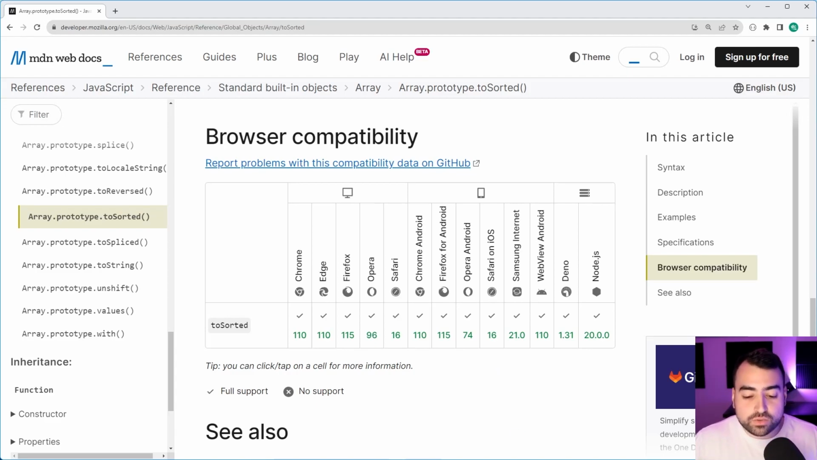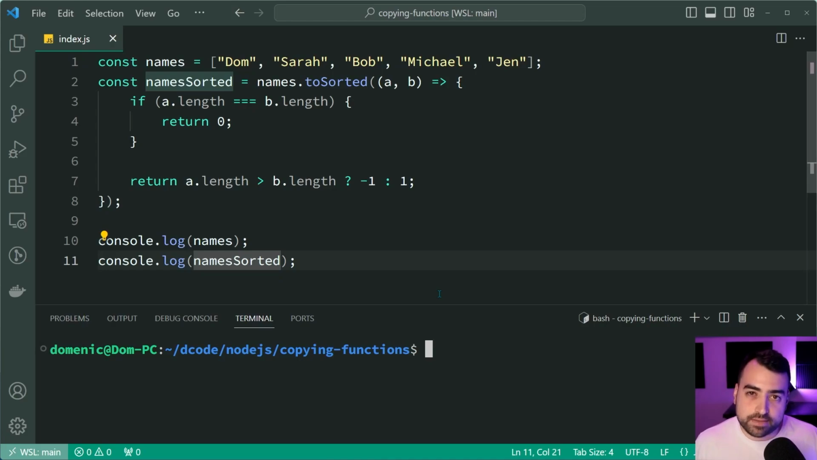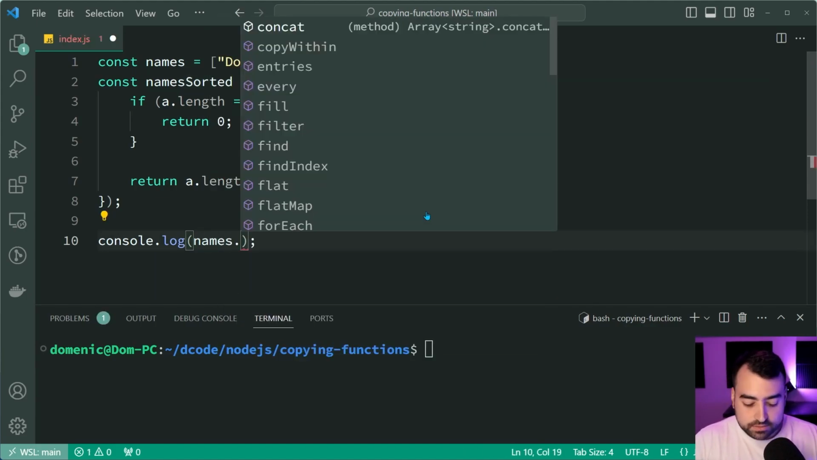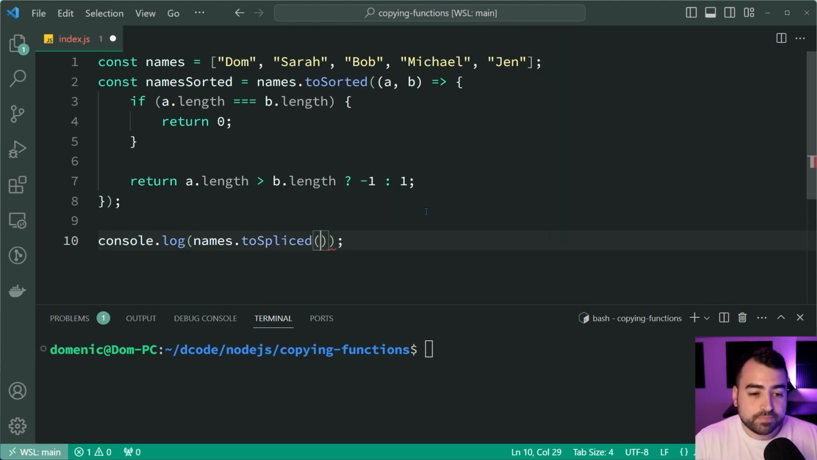Let's have a quick look at the toSpliced method. Let's replace the second name, Sarah, with another name. We're going to say names sorted, or my mistake, we're just going to say names here. names.toSpliced. It's going to take an index in like the usual splice method. So I'm going to say one.